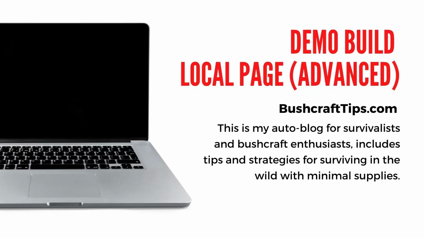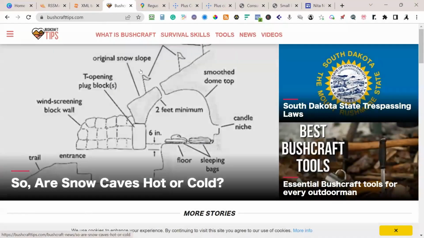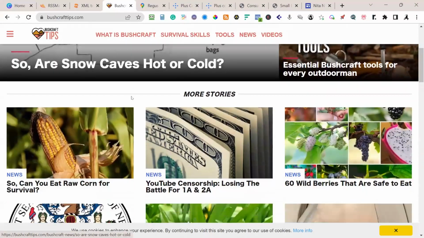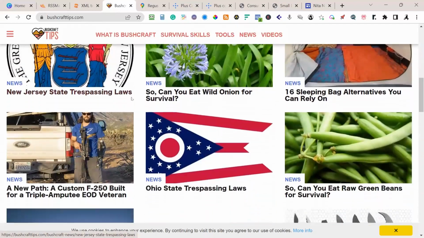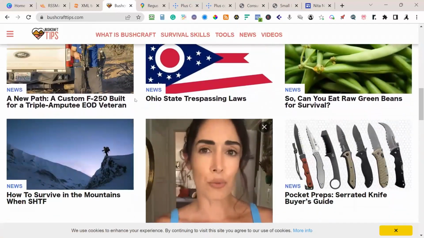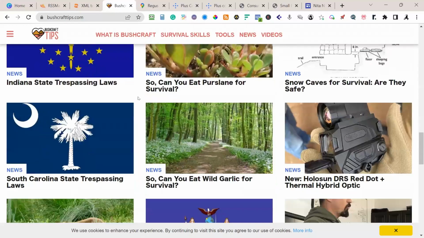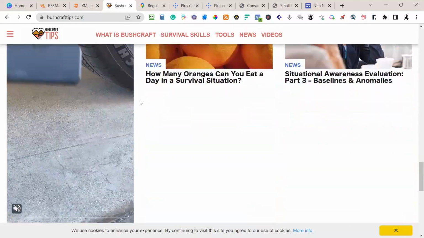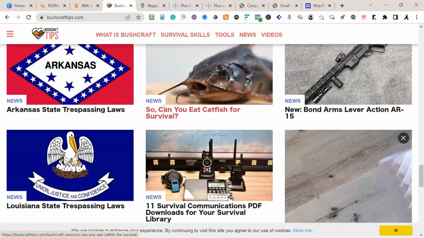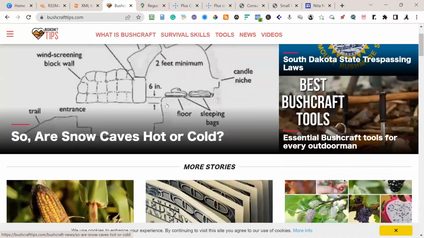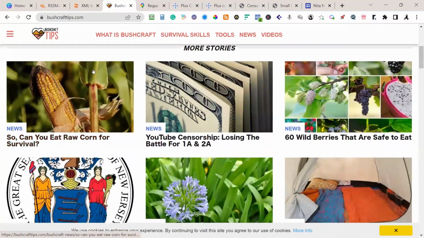Okay. Bushcraft tips. This is one of my Masher sites that I'm using. And I mean, you could use WordPress. I'm sure you can use Wix sites. I guess I haven't used those. But I've got ads in there. I've got Google AdSense, really nice. These are very current articles.